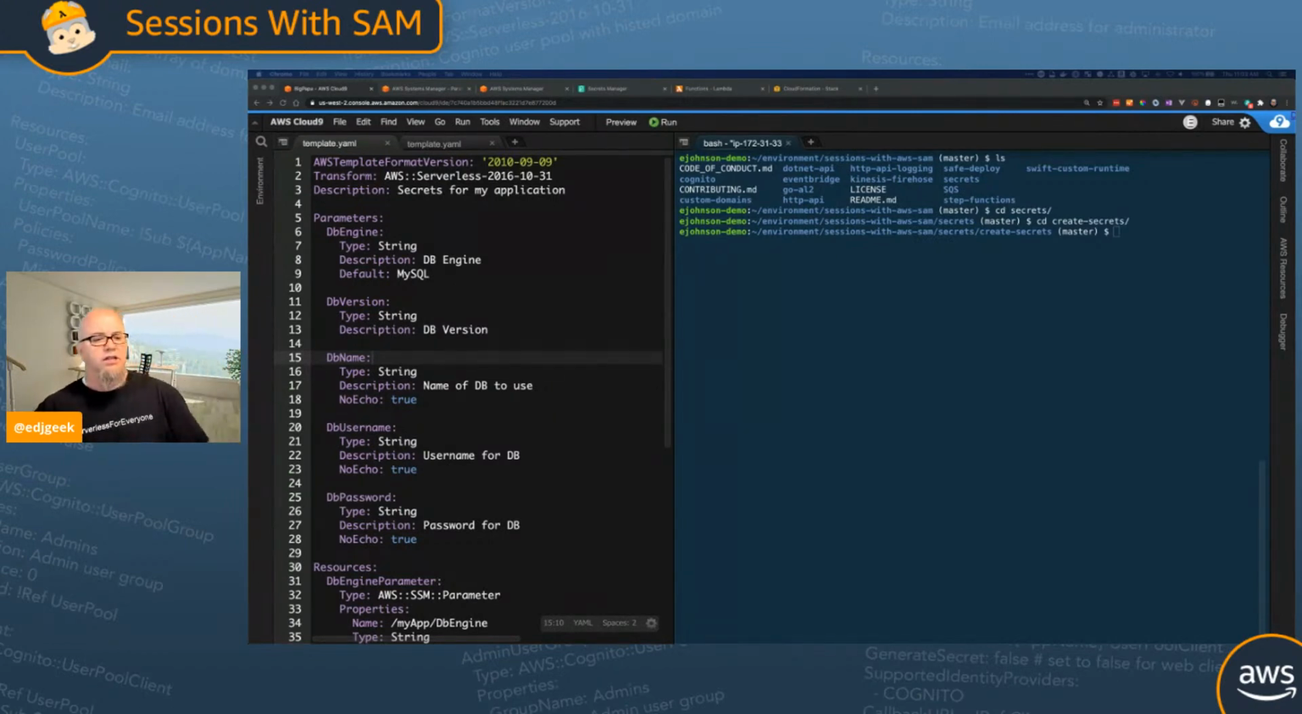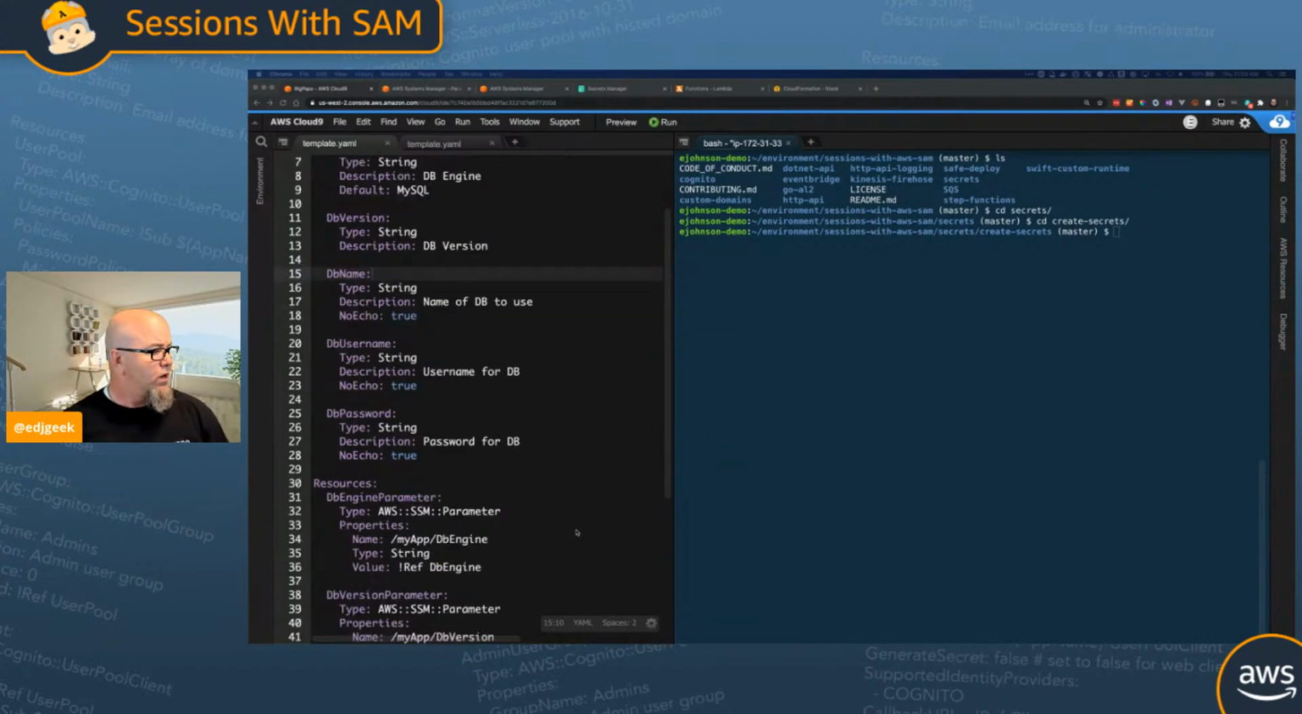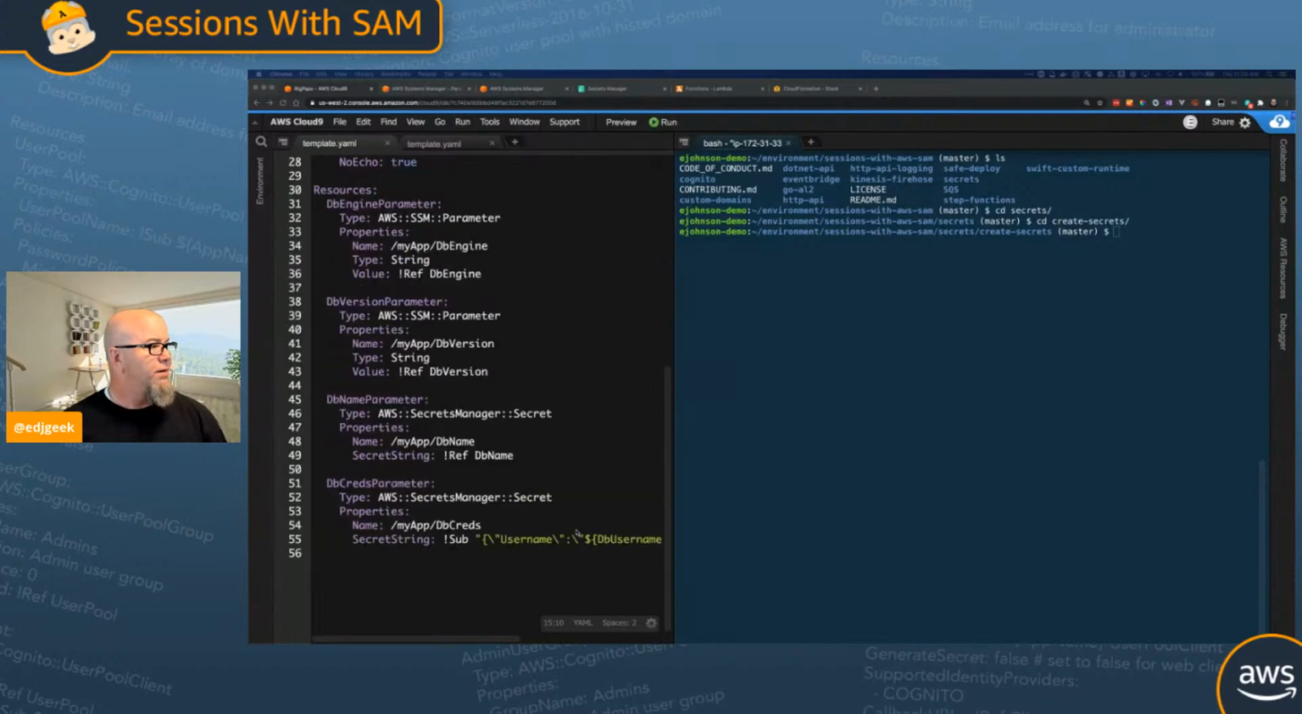All right. So let's take a look at this and explain what I'm doing here. Now, this first template, we're actually going to start at the bottom of the template first to make sense. I'm creating 4 parameters.